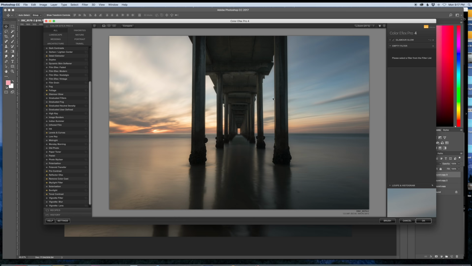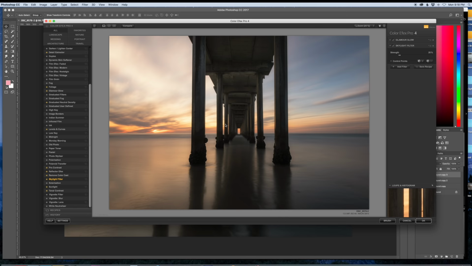Next, I'm going to add another filter. Let's go with a skylight filter. I love this for sunsets. It just makes the colors pop.